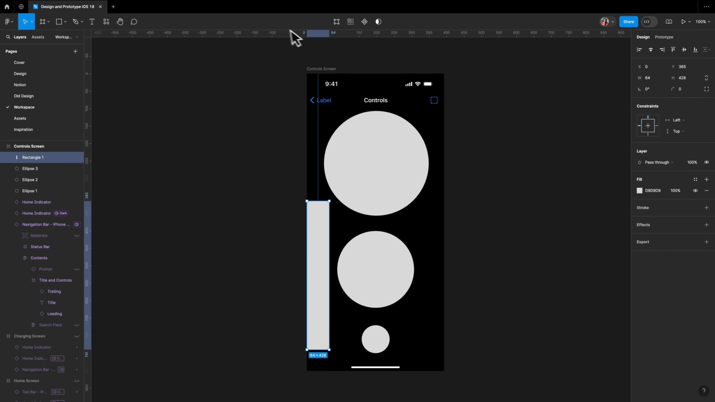Diamond gradients transition colors outward in a diamond shape from a central point. They can add a unique, eye-catching effect to your designs. This type of gradient is great for creating a sense of depth and focus on specific areas. You can adjust the center point and size to control how the gradient spreads, making it versatile for various design elements.